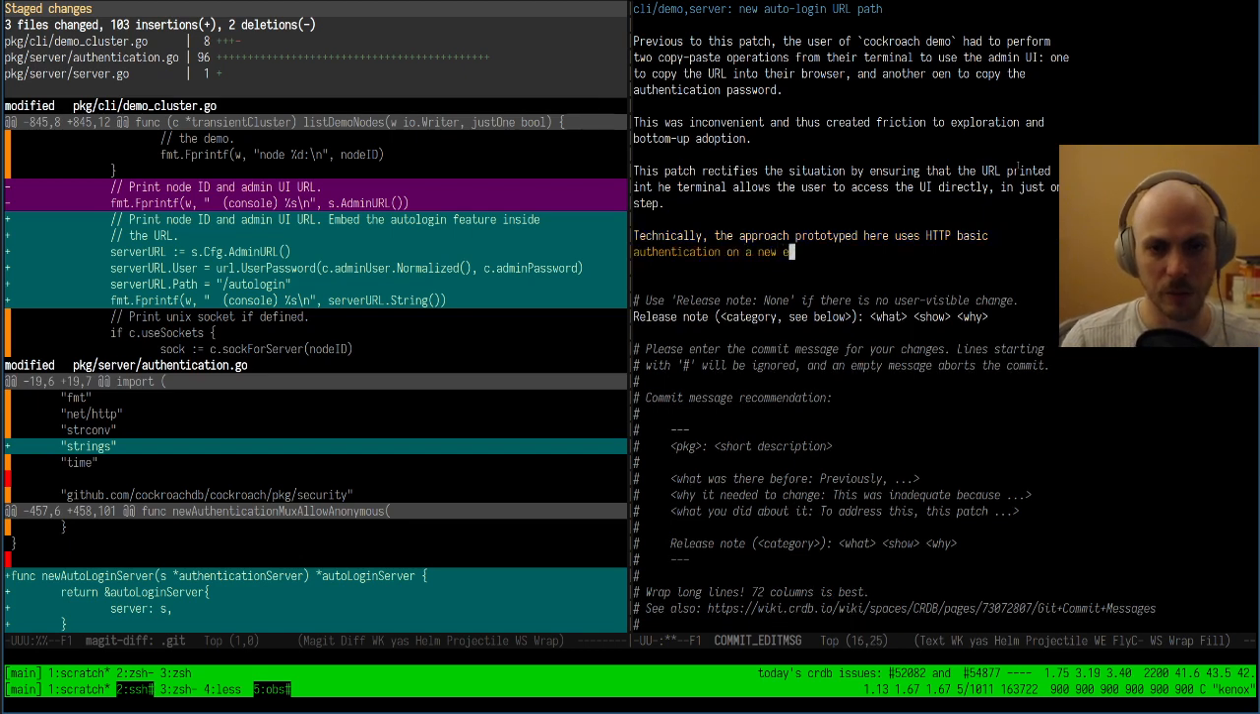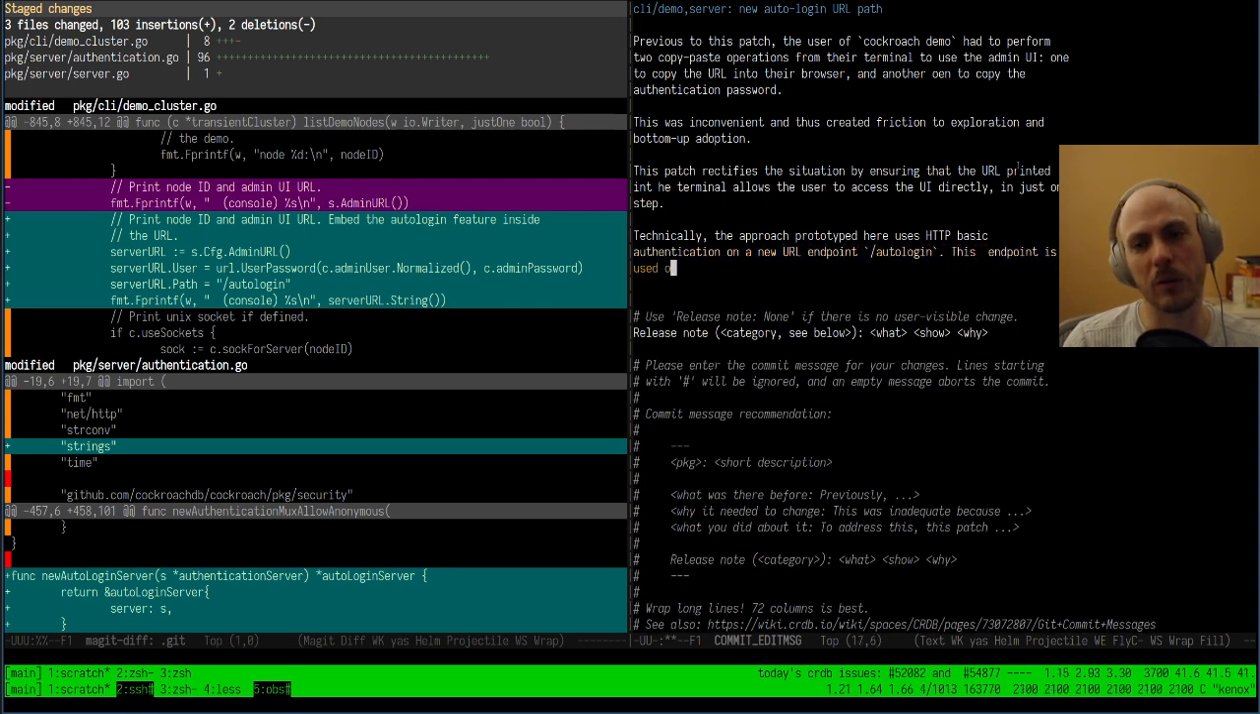Technically, the approach prototyped here uses HTTP basic authentication on a new endpoint, auto login, only when this endpoint is used only by Cockroach.